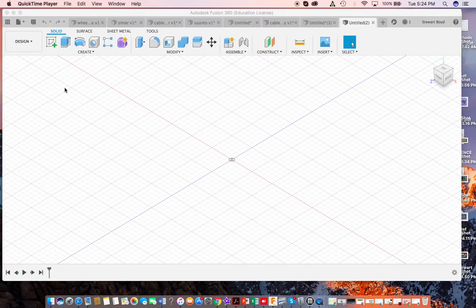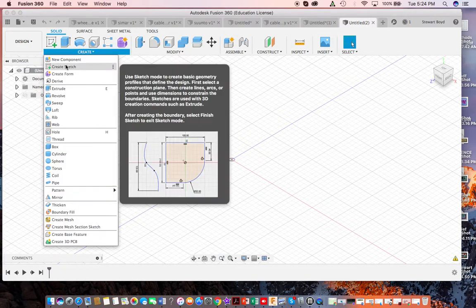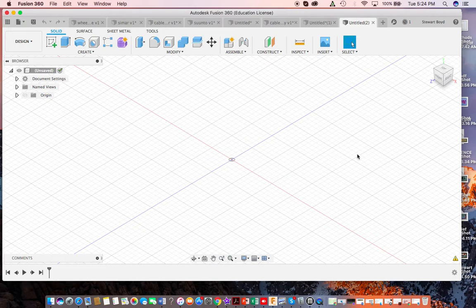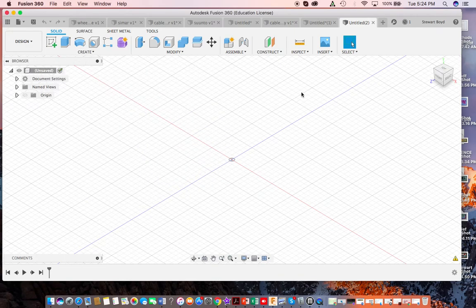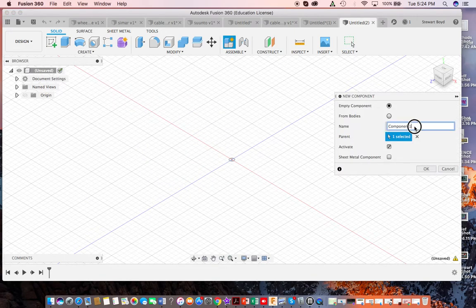Right, let's have a crack at this. Now then, I'll give you some rough sizes to start off with, but let's create a new component. Let's not create a new component then. So, cable tidy.